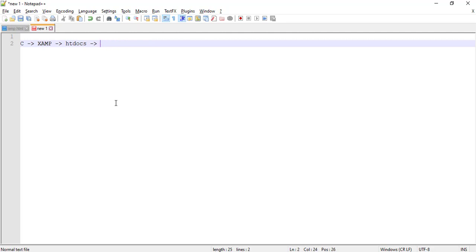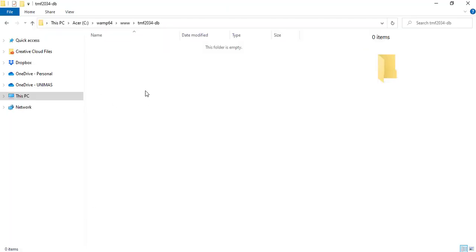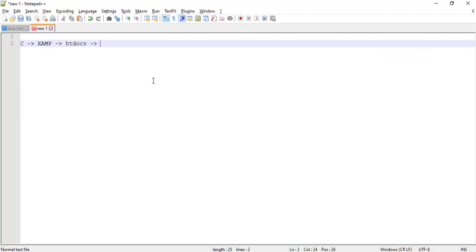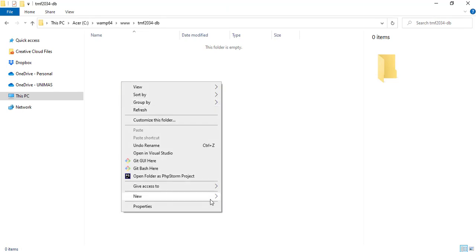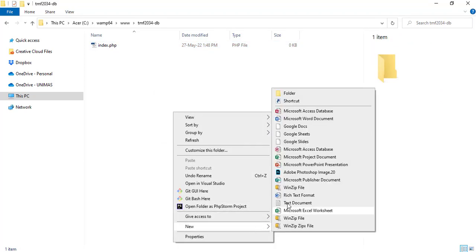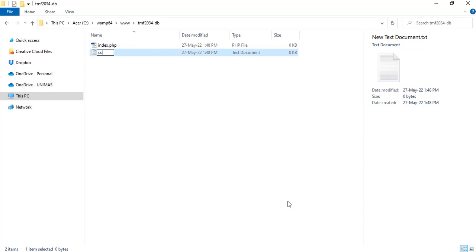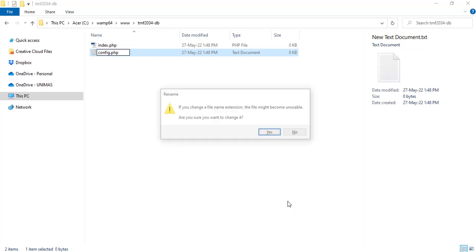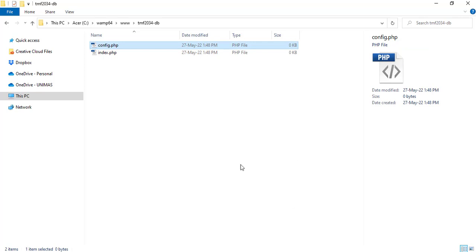I'm already in the folder. I already created a folder called TMF2034-DB. This is my folder. Once you're in this folder, you just click on new text document, index.php. You need to create two files, index.php and another file, config.php. These are the two files that we are going to use today.